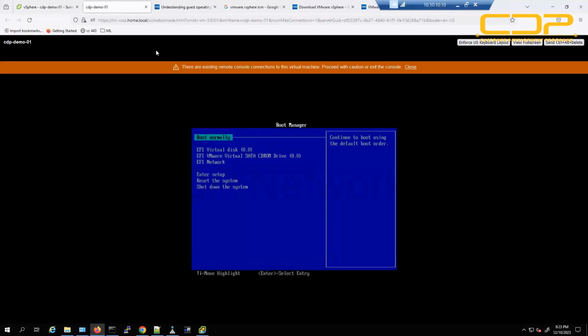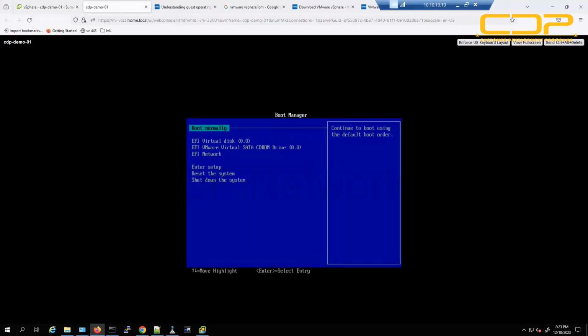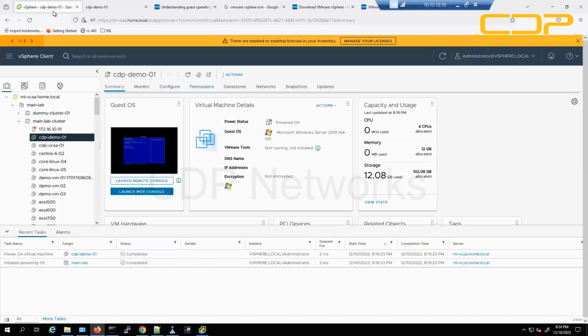So I basically powered on the virtual machine. I've opened the console. And of course, there is no operating system over here. The question is, how do I install the operating system over here? To install the operating system, you have multiple options.